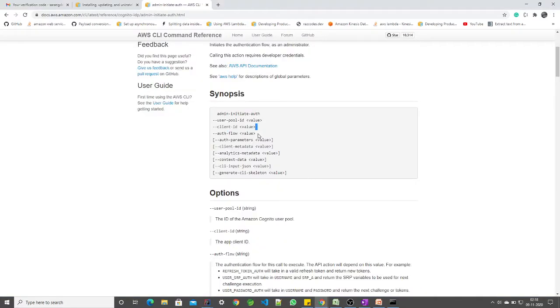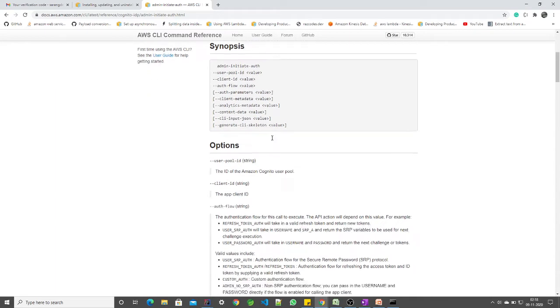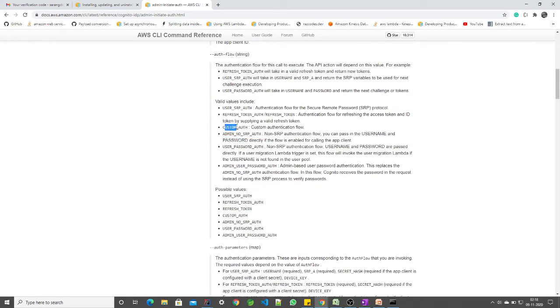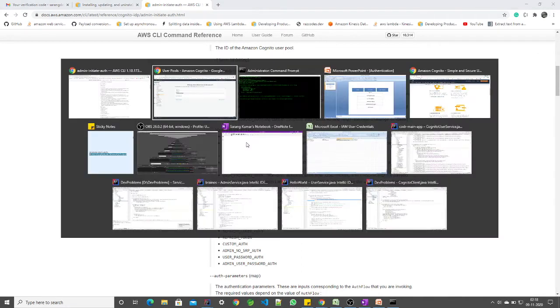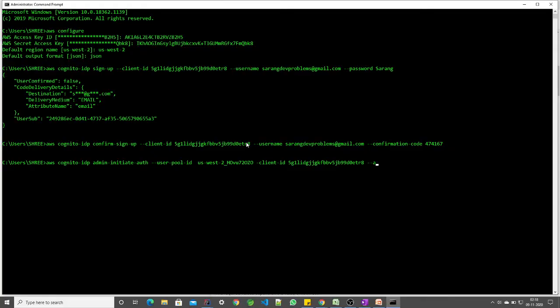We also need the auth flow. There are so many values for auth flow, guys. They have given ADMIN_NO_SRP_AUTH, CUSTOM_AUTH, USER, as you can see. For now I will choose ADMIN_NO_SRP_AUTH. So this is the value I've given for my auth flow. And next we need to give auth parameters. In the auth parameters, we need to give the username.